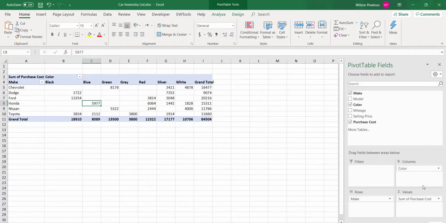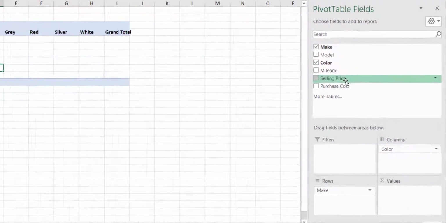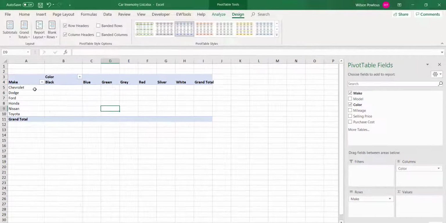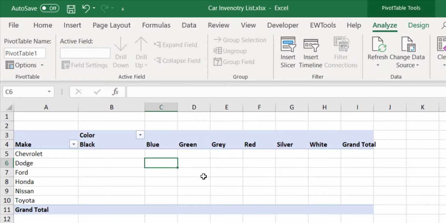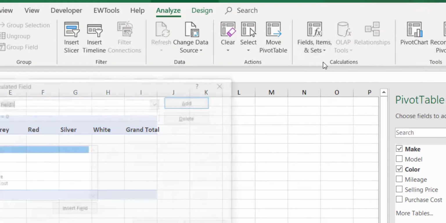Let us remove both, and if I want to know what is the profit for each make, if you look at here, there is no profit margin field. If I want to know what is the profit I am making from Chevrolet or Dodge, what I can do is go to the Analyze tab. So be on the pivot table only, go to Analyze tab, Fields, Items and Sets, and click on Calculated Field.